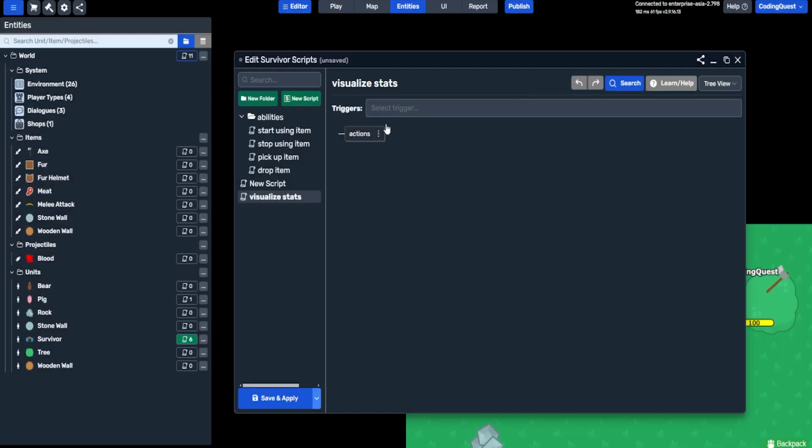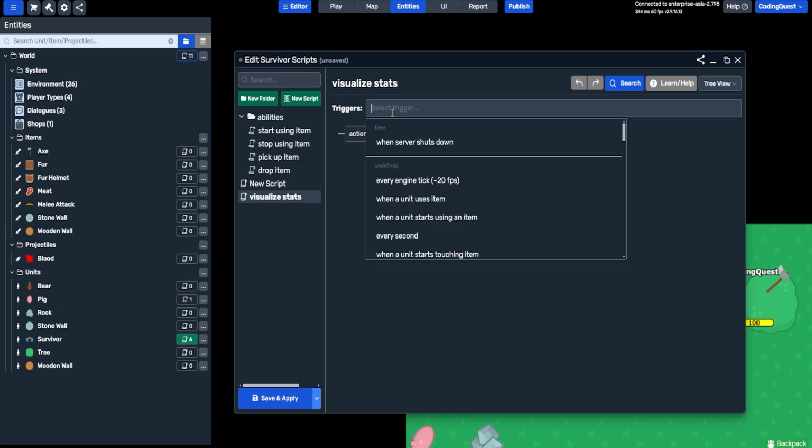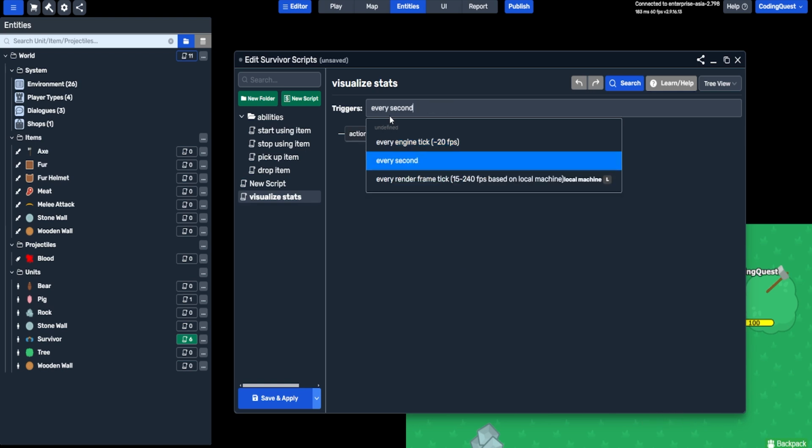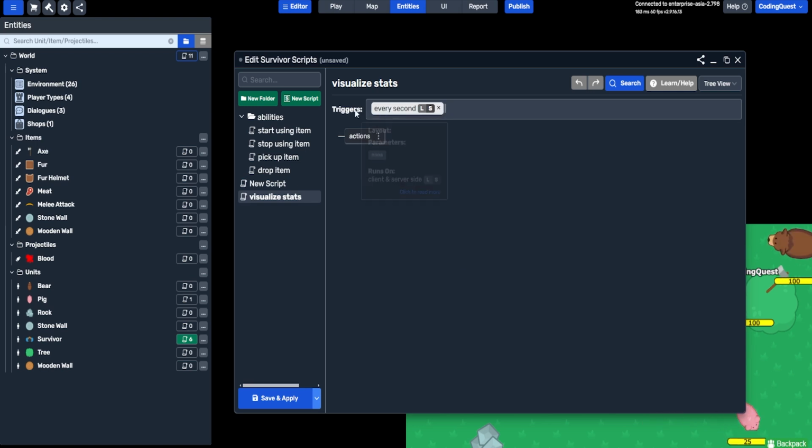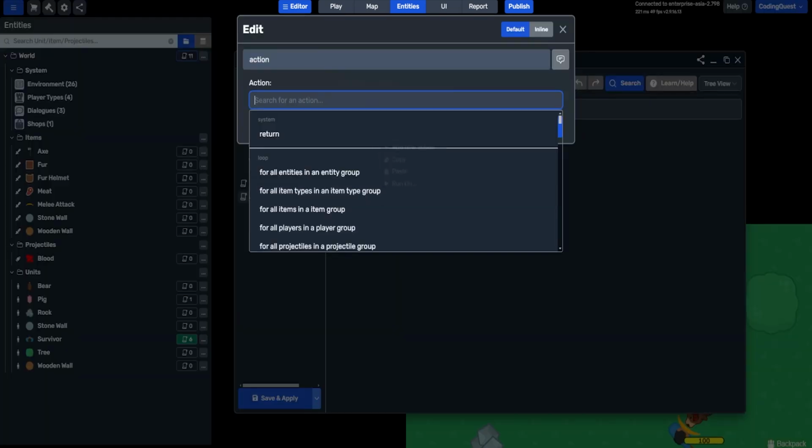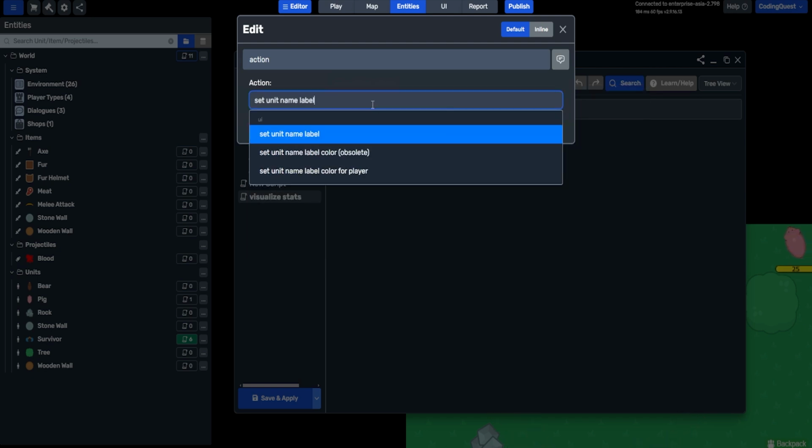Now, the only issue is that it's kind of hard sometimes to trigger this script properly in the way you want, whether it's leveling up or whatever, because maybe you want to keep track of your level, and that's totally fine. So that's what we're going to be looking at a little bit more. So we're going to have this trigger every second, and what we're going to do is add an action. Add an action, and the action that we're going to add is set unit name label.